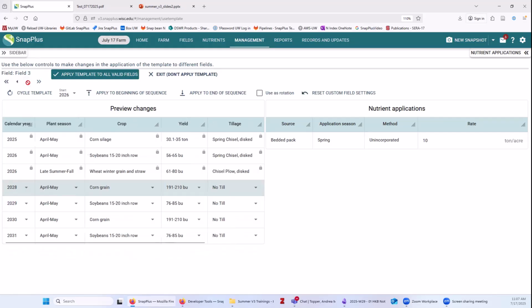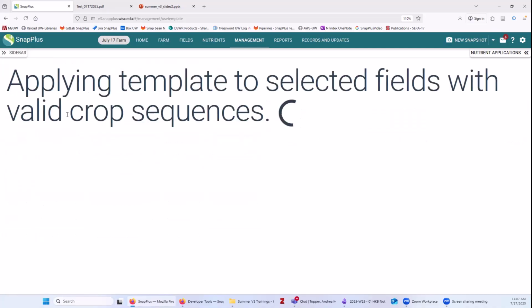So this is a way to go through and review what's going on and convince yourself that you got the sequence right. Everything is as expected. And then once you feel good about it, you can click Apply Template. And what happens is then we send all of that data to those fields on the management page, and that will be saved along with the applications here.